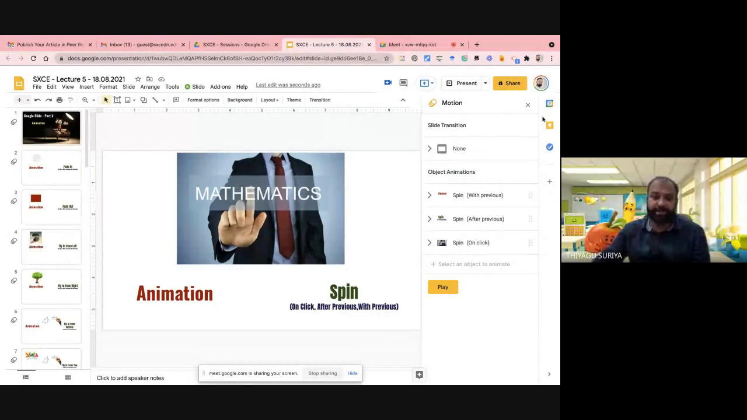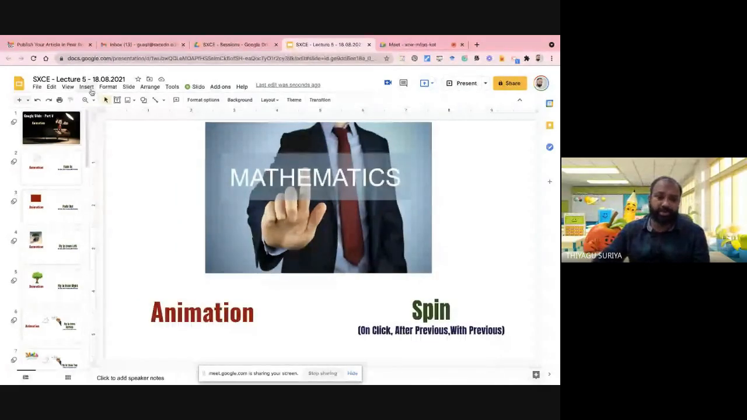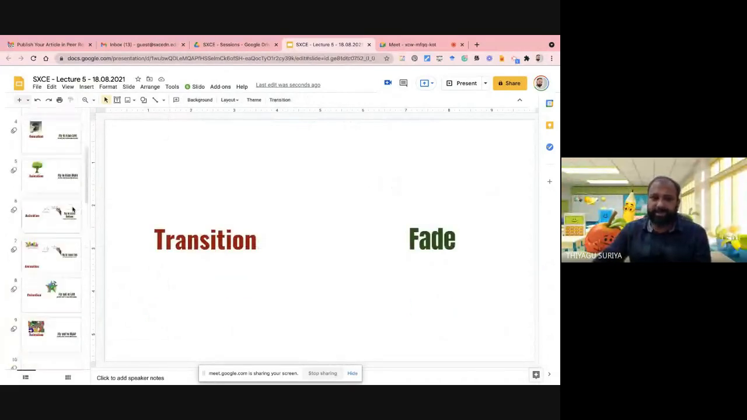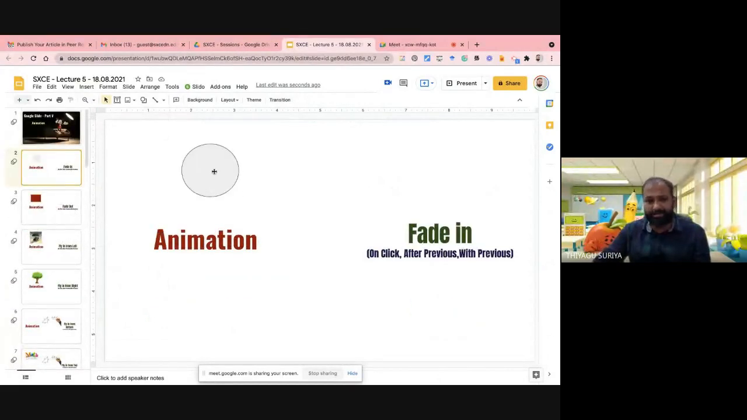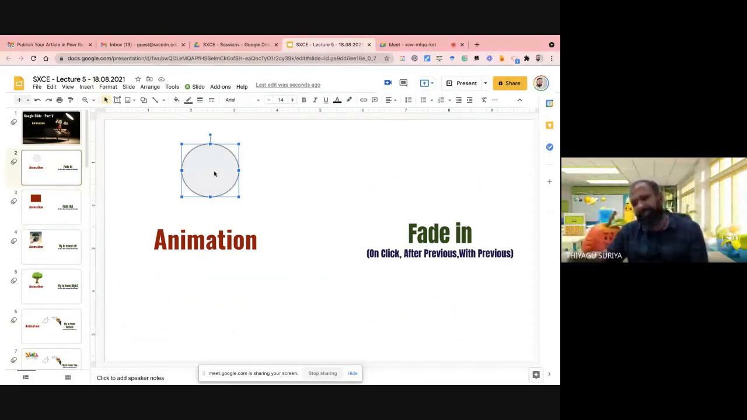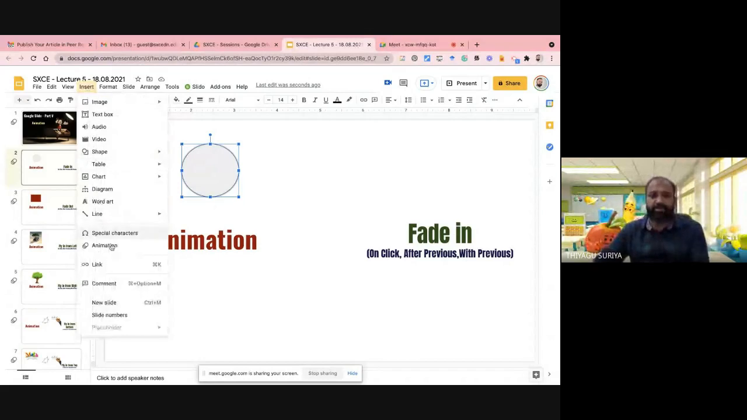Now I move to the transition. Please kindly ask the questions now. Just once again, I am going to brief where you can find this animation effect. Click any slide and select any content. The content may be image or text, anything. Then go to the option called animations, because once you select something, only then the animation effect is enabled. Then you can go to the animations.